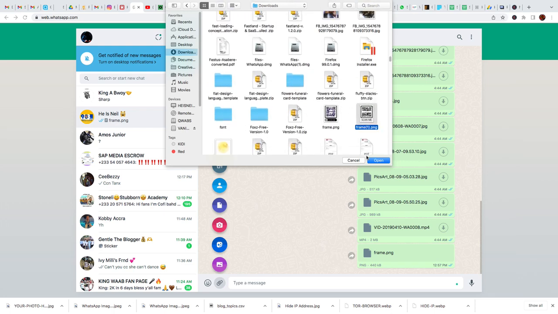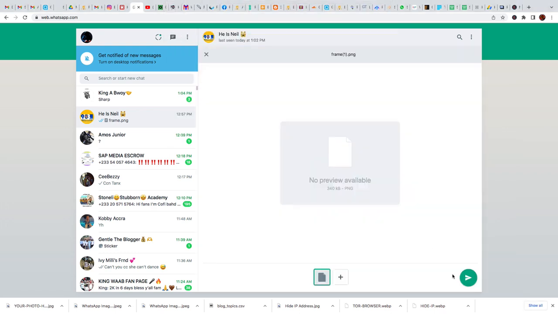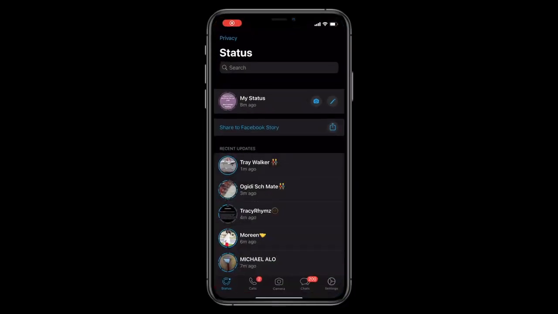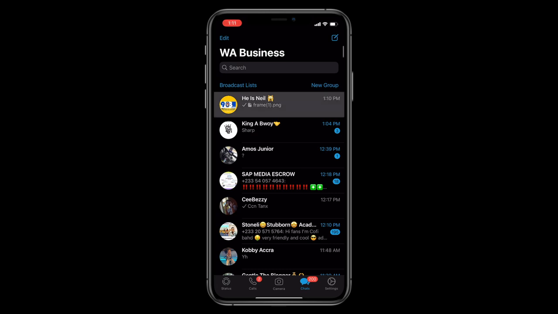Okay. So there it is. Okay. So let's get to my phone and let's continue from there. So welcome to my full screen. So let me open WhatsApp and locate my QR image.